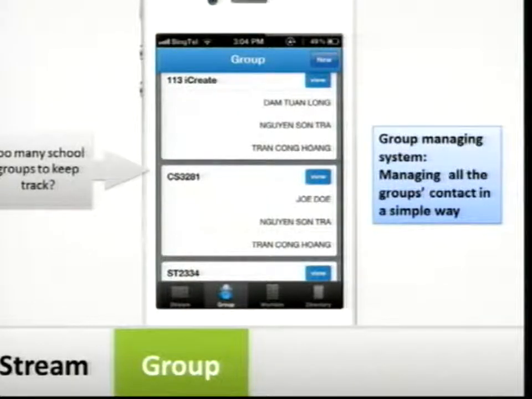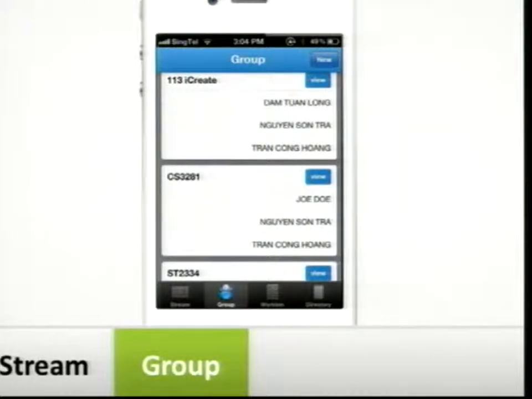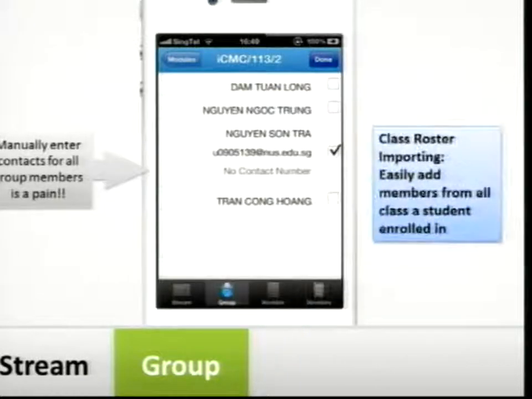So with Group, we offer the group managing system to manage all the group contacts in a simple way. And we understand that not so many mobile phone users like typing on a small screen. That's why we chose to utilize the IVLE API to build a feature, the class roster importing, from which students can import contacts easily to the groups. We also give the freedom to the user to manually add contacts if they really want.